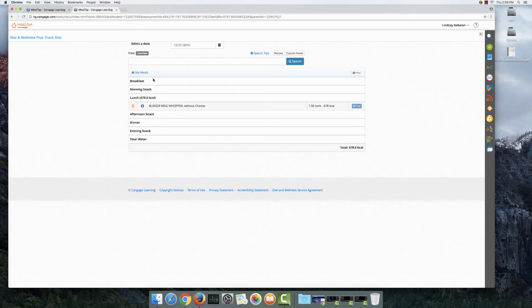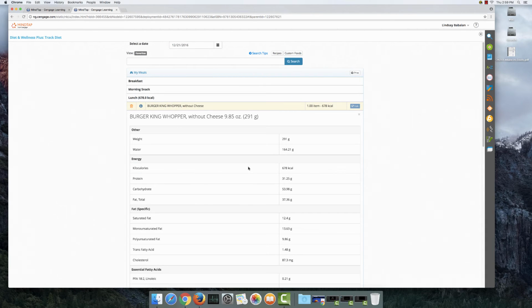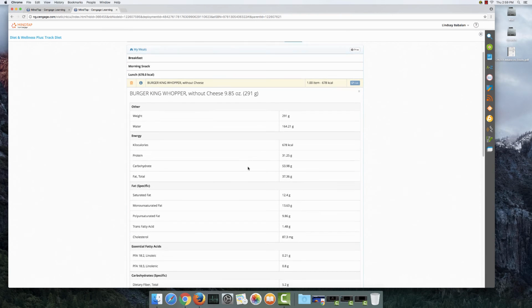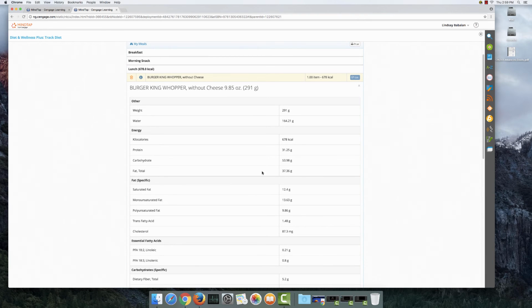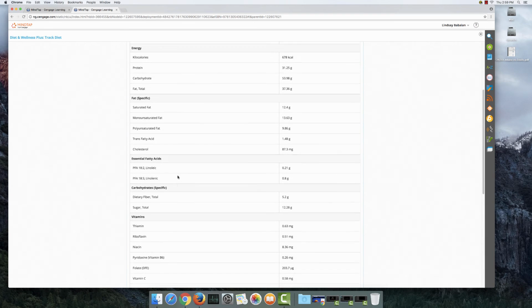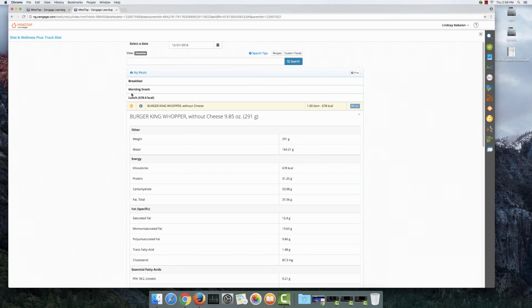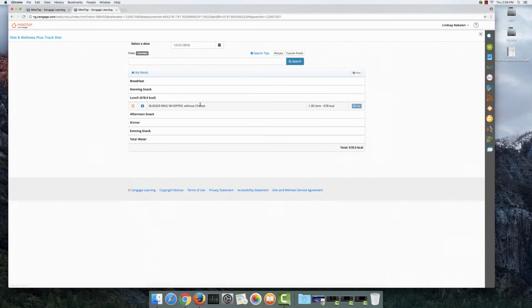Okay, so here we are. Breakfast, morning, lunch. There's my burger. And this is another cool little feature. This little eye right here will show me all the information about that burger I ate. So there it is. All the specific stuff about it. And you could click on the eye again to make it close.